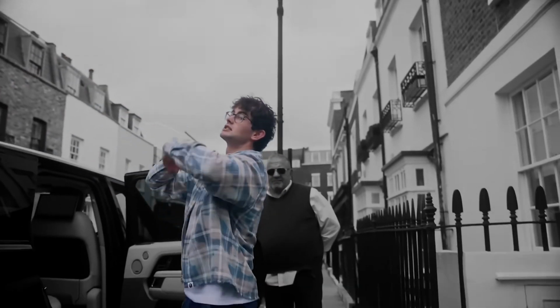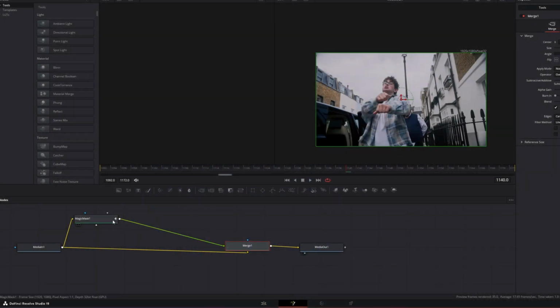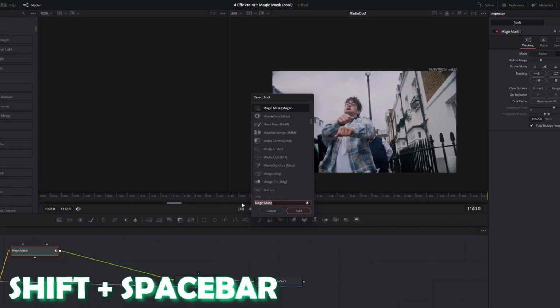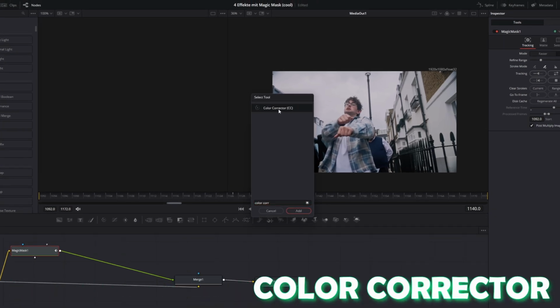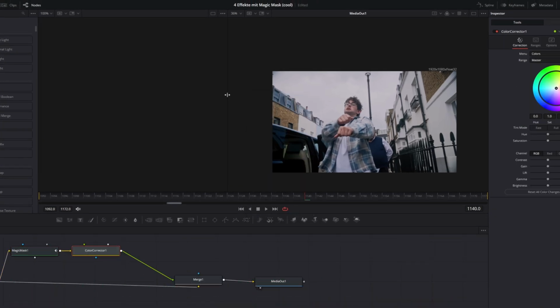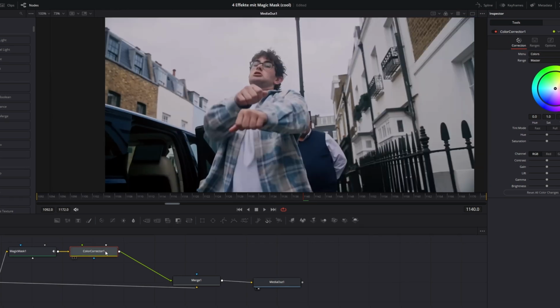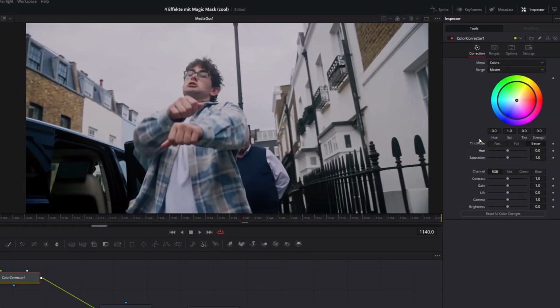The color corrector idea. Okay, now select your magic mask node and press Shift and Spacebar at the same time and search for color corrector. Select color corrector, press Add, and now you can change the color of your person or of your background. So I go into the inspector, and here you can change the hue value, so you can see the colors of your person are changing.